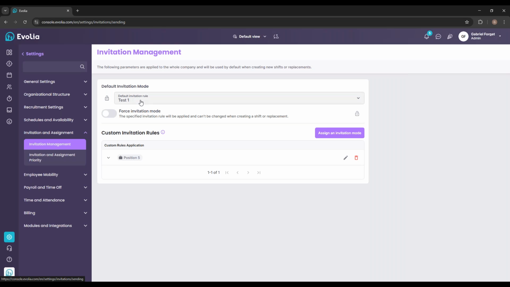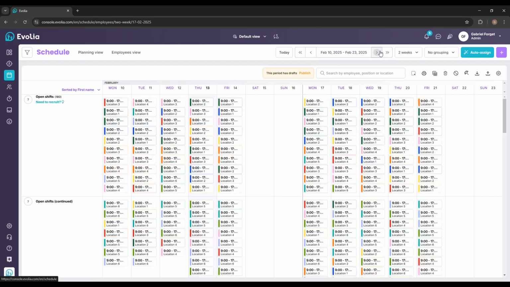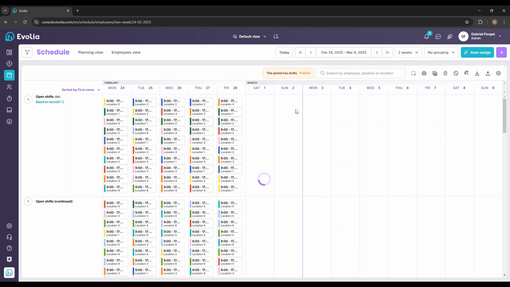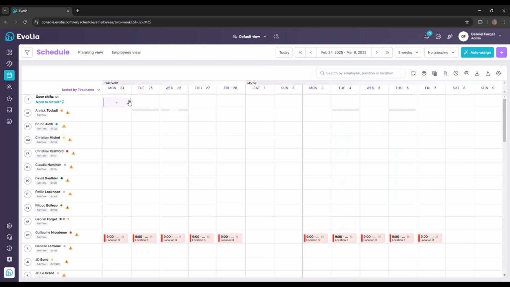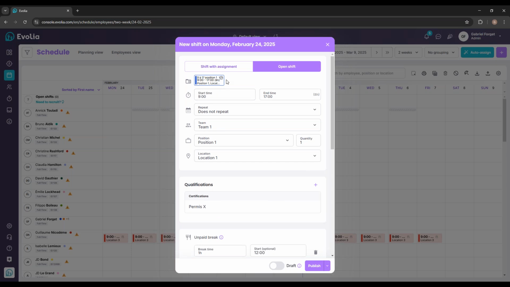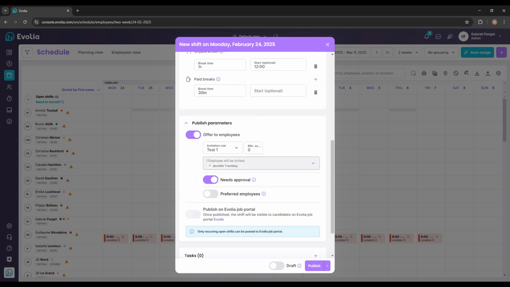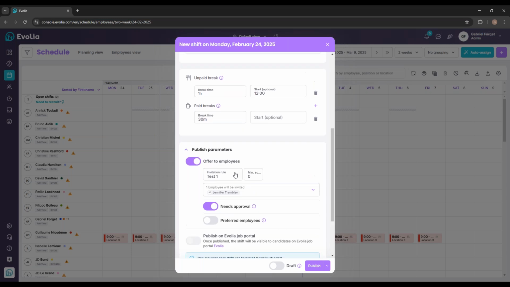So then let's go into schedule and test this invitation rule that I've created. So if I go into schedule, and let's say we want to create a shift, let's go in the future. So let's say I want to create an open shift for Monday, February 24th. So I'll just go ahead in here and enter all of the details for my shift. So let's just take whatever's in there. If I scroll all the way to publish parameters, you will see here the invitation rule that is selected by default.